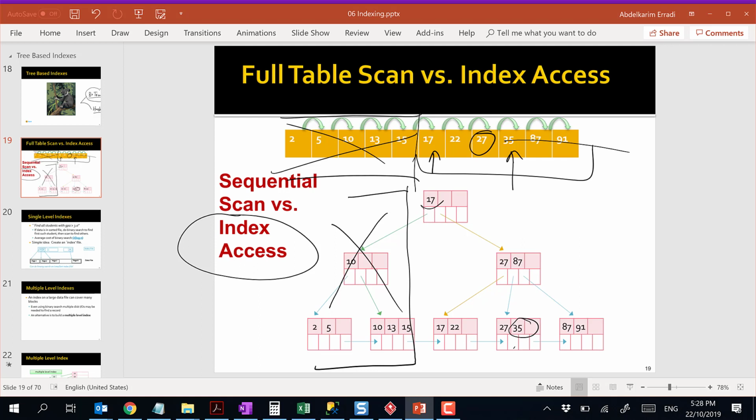Then I move to the next node in the tree and ask, is 35 less than 27? No, it is greater than 27, so I can ignore this. And now, basically, 35 is between 27 and 87. So I can follow this pointer here, and I will land immediately on the bucket or on the page that has the data I'm looking for. So in three reads, I put my hand on the block that has the data.